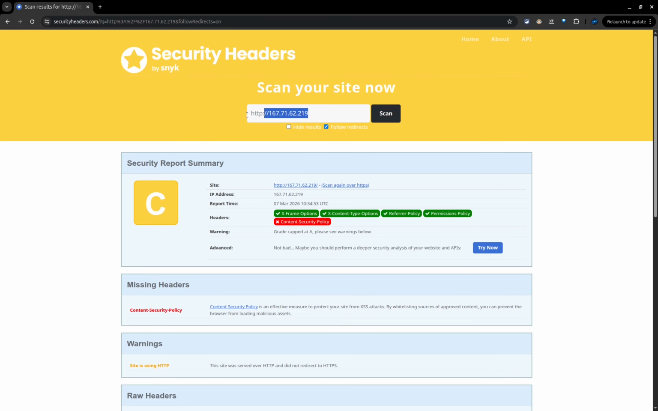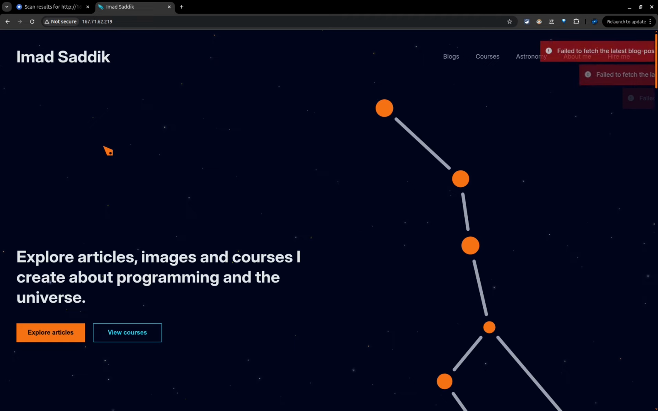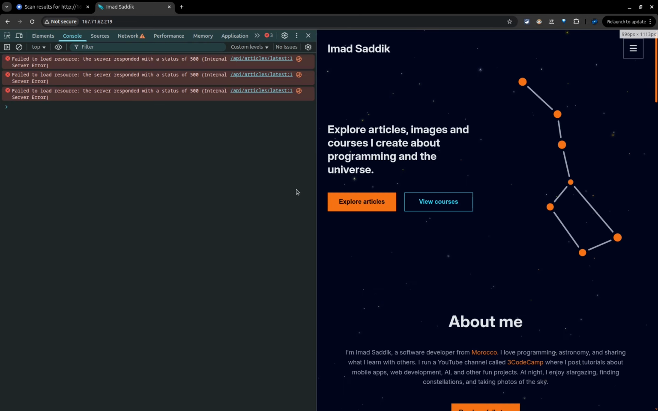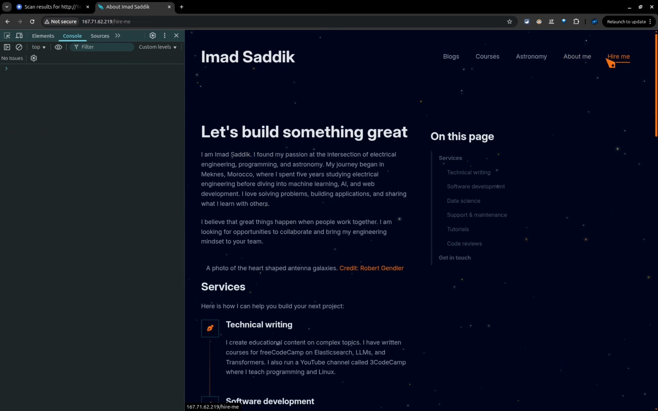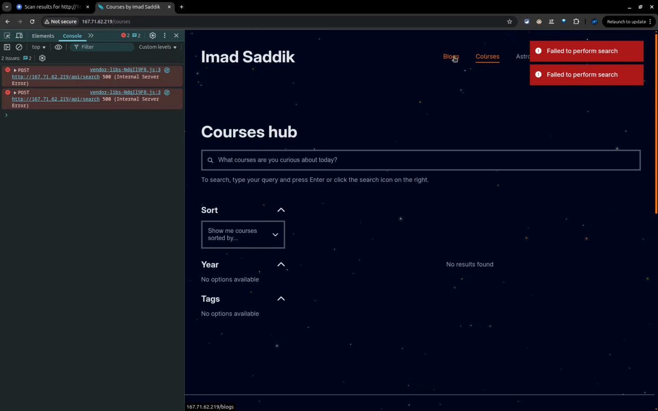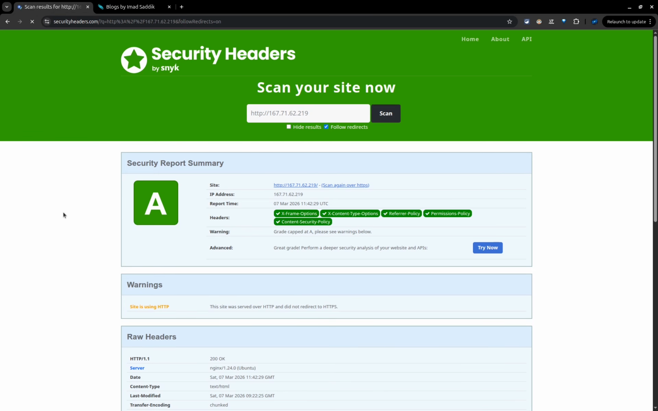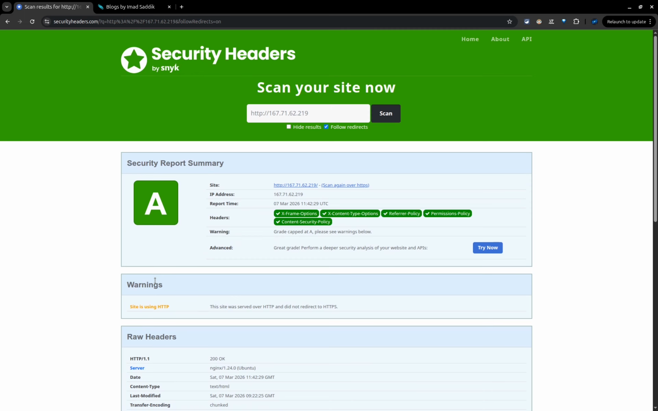Okay, so this is the moment of truth. I will take this, let's put it here. We need to make sure that the website loads correctly. And it is loading. Let me move this to the left. I will clear the logs. I want to go to the other pages. Yeah, everything seems to be working perfectly. Okay, so now let's scan again. And yes, we got A. Maybe on Firefox we might have gotten A+, but this is the highest score that we can get. And as you can see, everything is green.